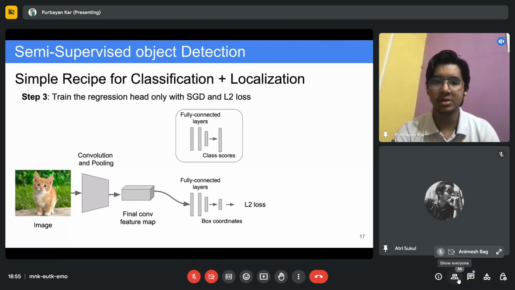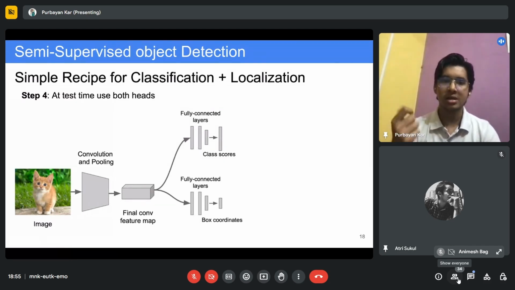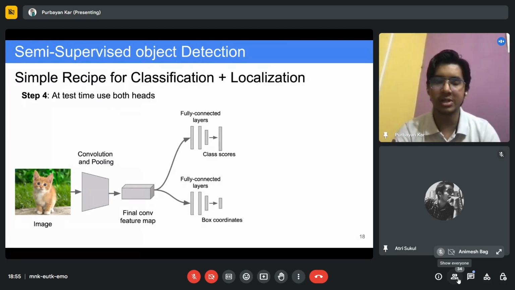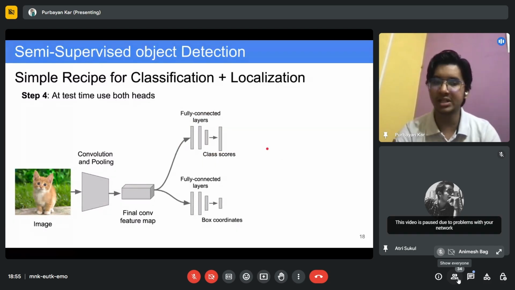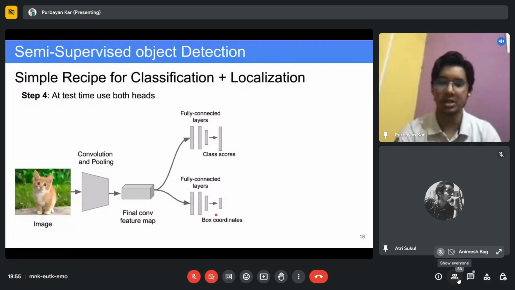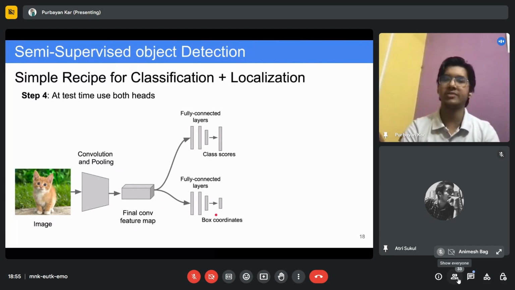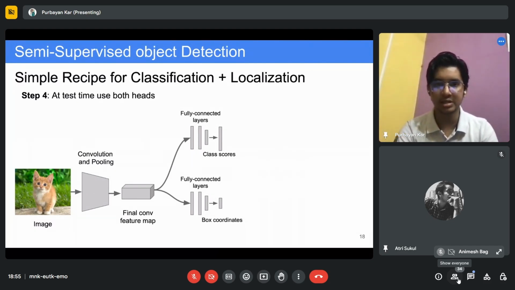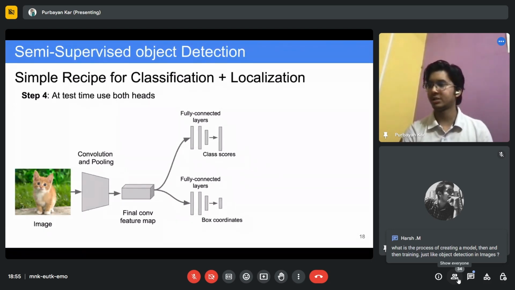So till now, this is the way you train the model. But at inference time, you use both. Inference means testing. When you are testing the model with a particular image, you have to use both heads together. One head will give you the class score. If this is a cat, the score for the corresponding cat class will be highest, along with the box coordinates. So this is the very high level overview of what classification and localization will look like, and of object detection.